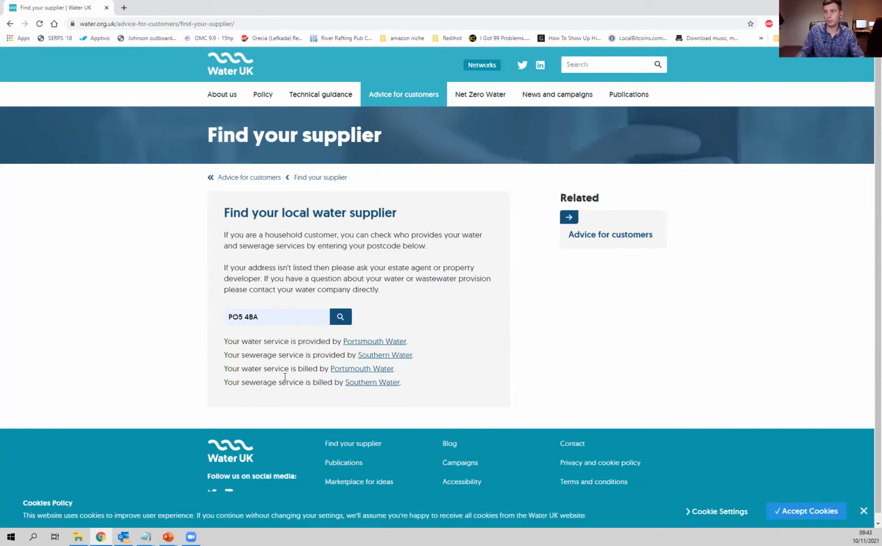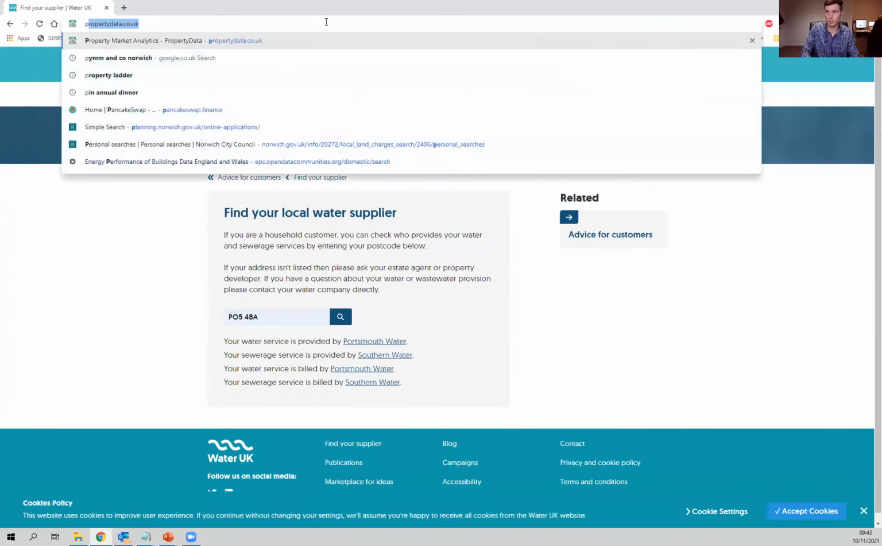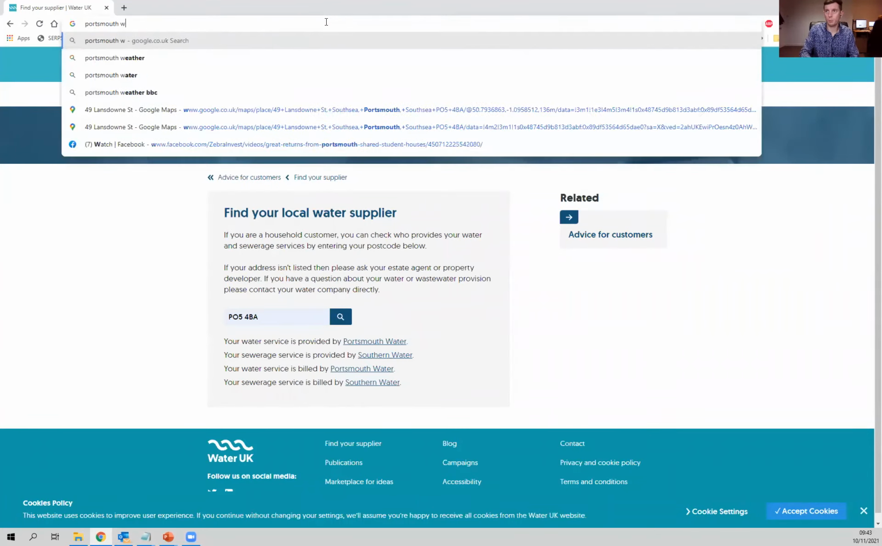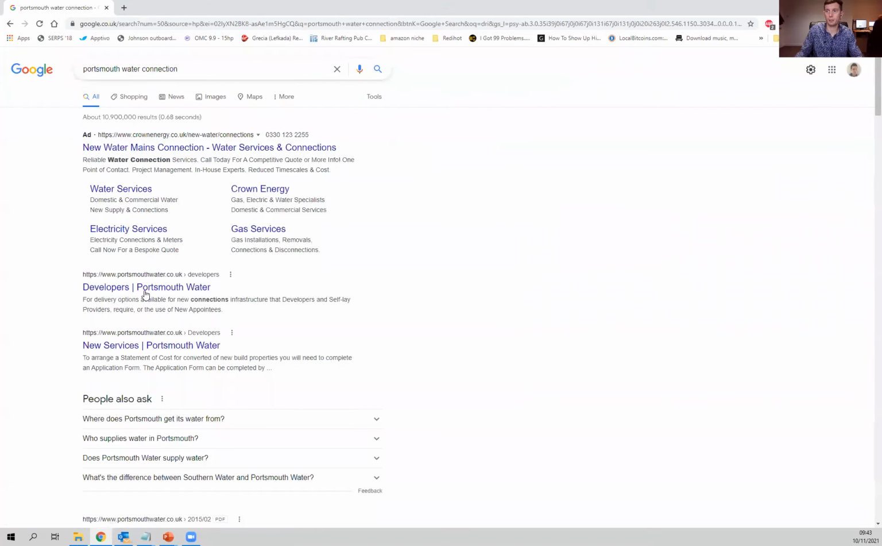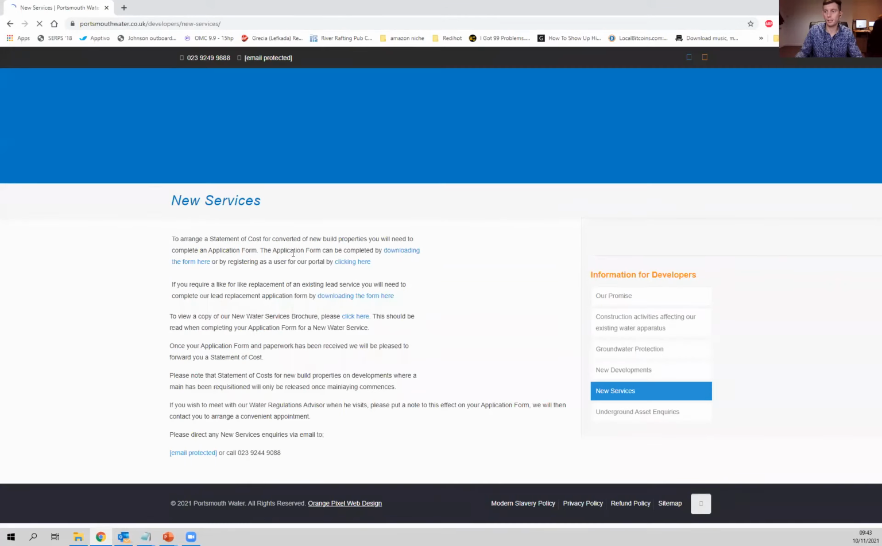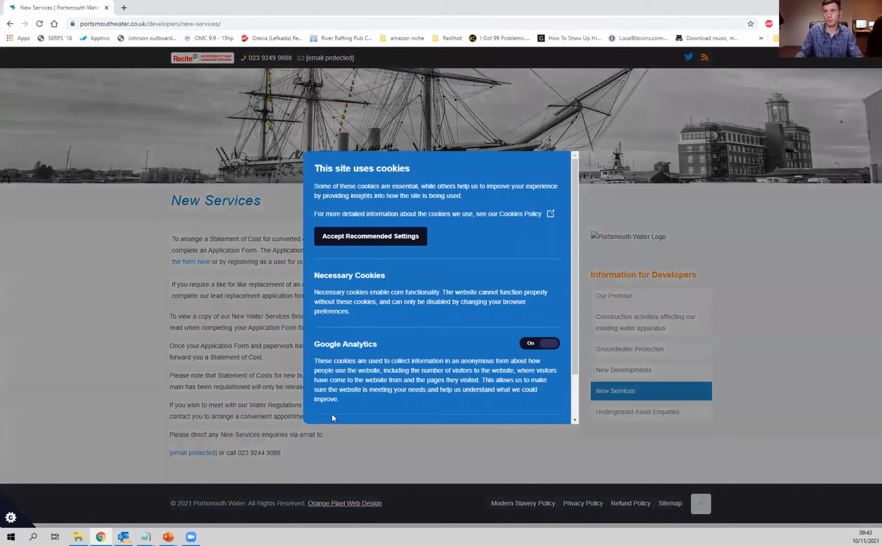With water, you're going to have to connect with two different suppliers depending on the area, but that explains how you're going to find them. Then you say, for example, Portsmouth Water connection. And again, it's the same principle: you're looking at developers, new services, Portsmouth Water, and then they're going to be able to arrange and give you a price for doing that work.